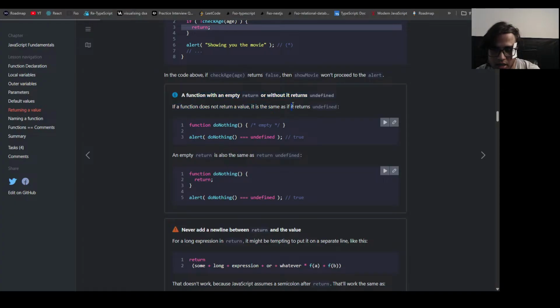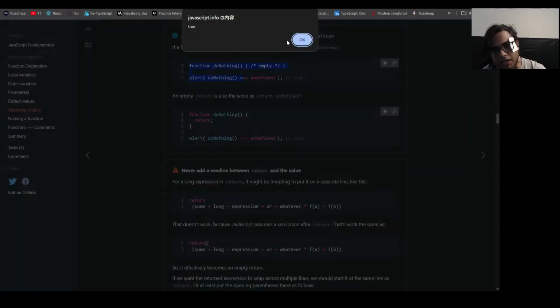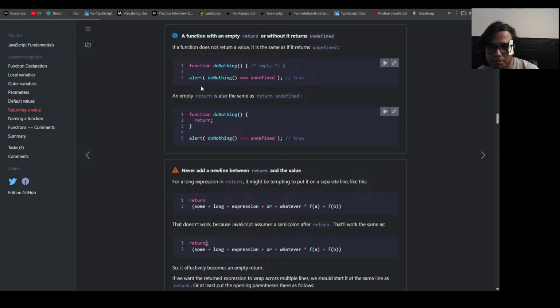A function with an empty return, or without it, returns undefined. If a function does not return a value, it is seen as if it returns undefined. If it returns undefined, then we are doing that comparison, a strict comparison. And an empty return is also the same as return undefined.